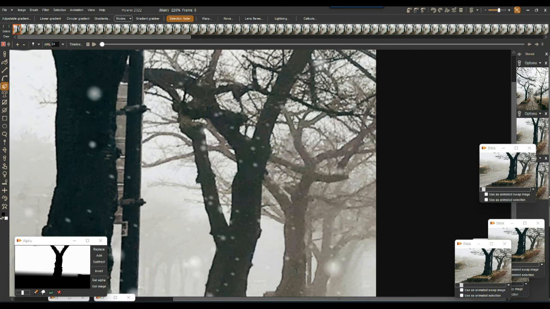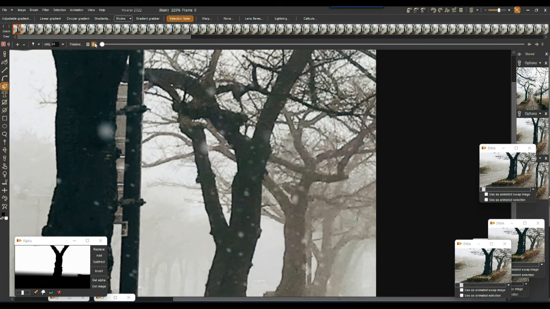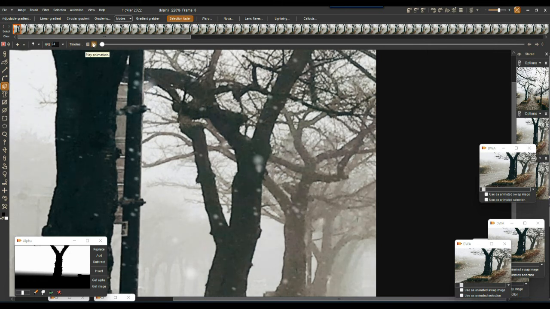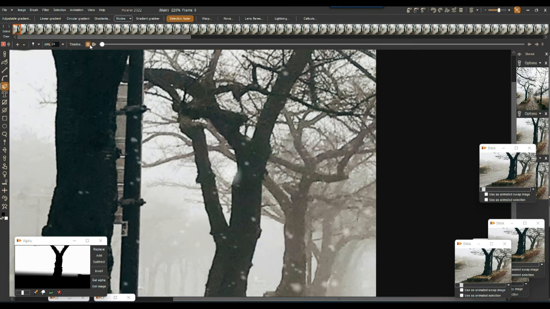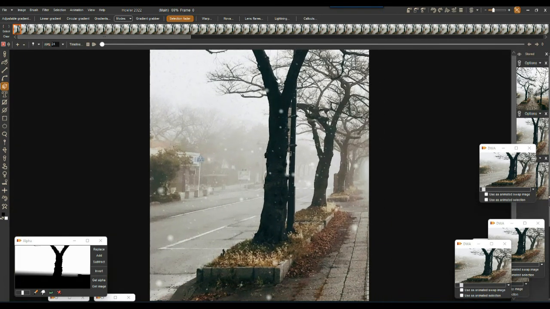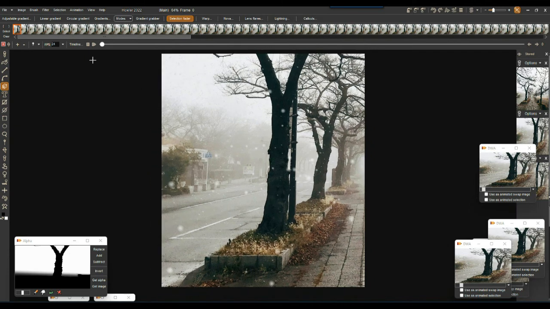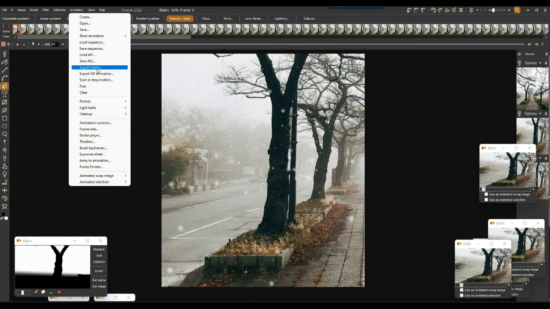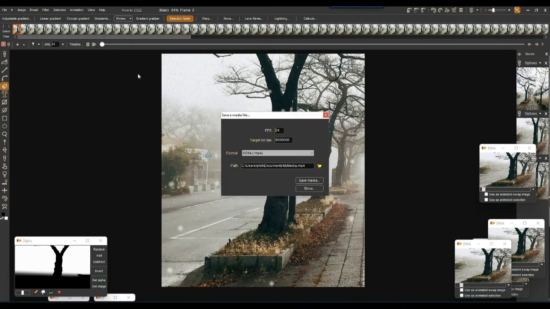Wait, what am I doing here? Did I lose my animation? No, I didn't. Okay, so you now have a loopable animation, and you can save this to media and export to media such as WMV, Windows Movie, or to MP4.